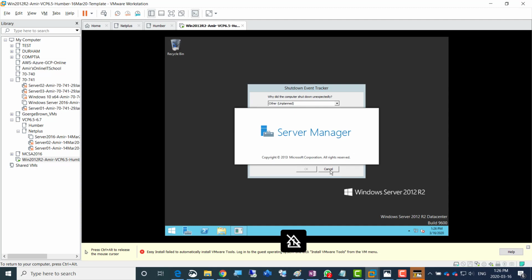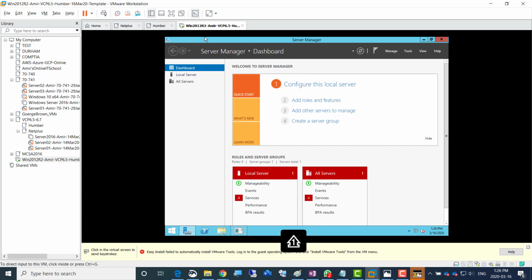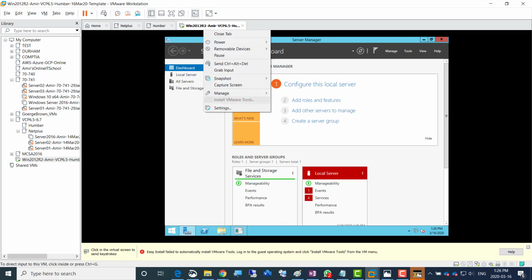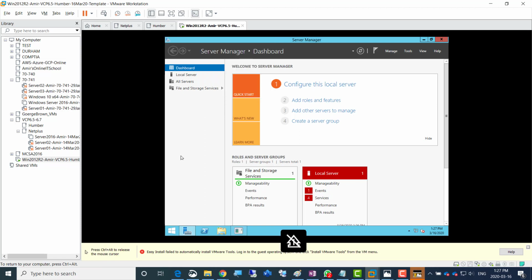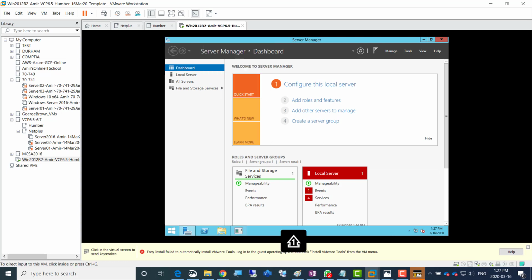So for me the Windows just restarted, and I'm going to check if install VMware tools is there or not. Wow, amazing. This normally never happens. Log into the operating system and click install VMware tools from the VM menu. Seriously? Okay, I'll pause it. Why is my install VMware tools not coming? If it is coming for you, just go ahead and click it.